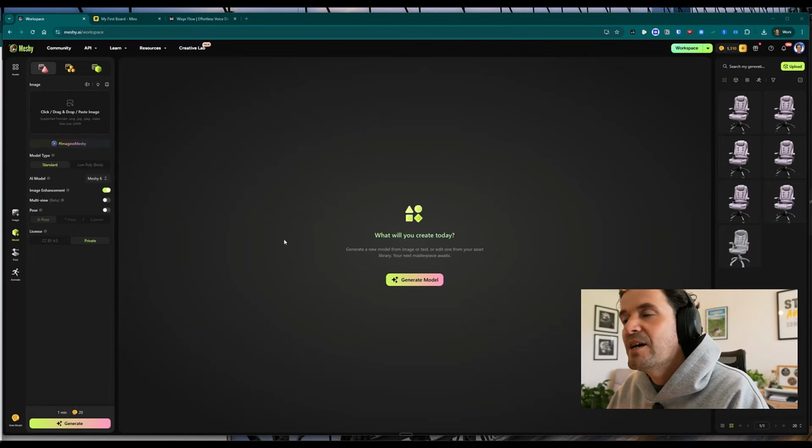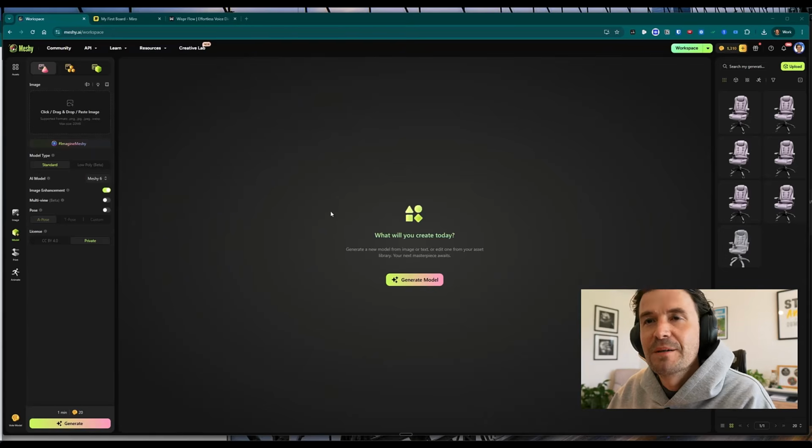So I'm going to show you how it works and why, if you're a 3D artist, you need to be rethinking how you're using your tools. All right, so every AI tool at the minute lives in a browser, and that's the issue. So this is the current process.